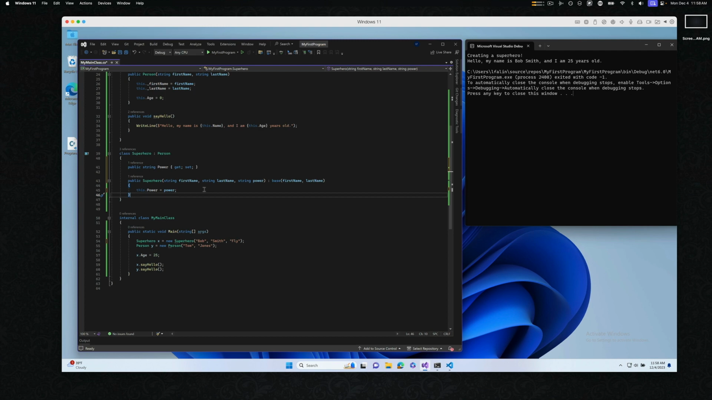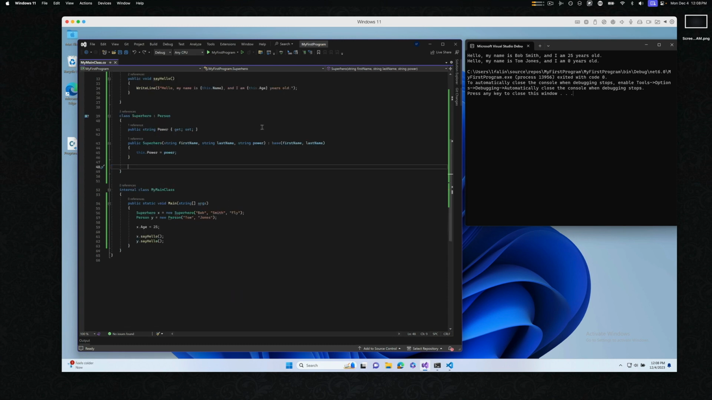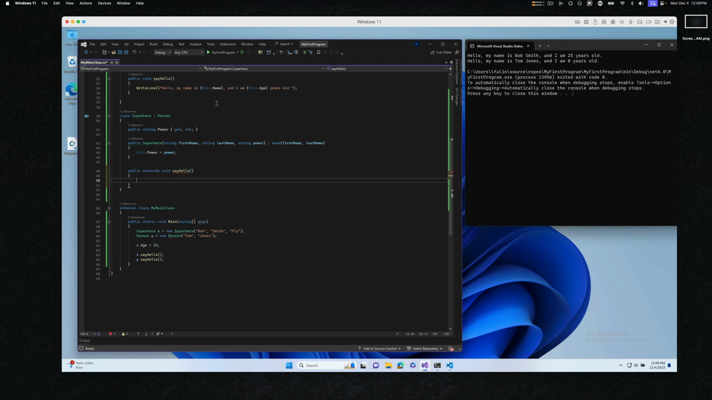And so we're going to take advantage of another aspect of inheritance, which is overriding a base class method. So in our person class, we have the ability to say hello. And when the person says hello, they always say this line. What we want to do now is have our superhero have a different greeting. And so what we can do is override the say hello method. And what we're saying here is since a superhero is a person, when we call say hello normally, it's going to call the person version of that method.